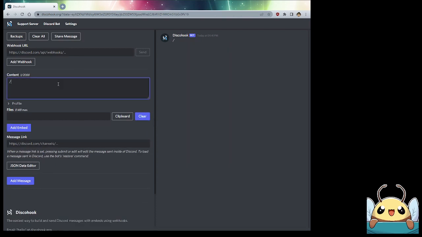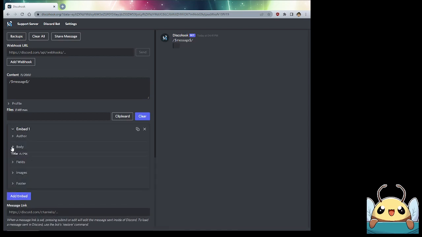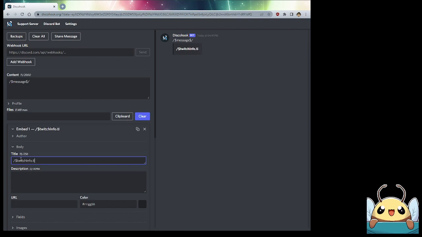The content of the message is the variable message, and then we want to add an embed. So click add embed and expand body. The title is the variable twitchinfo.title, and the description is the variable twitchinfo.game_name. This puts the title of the stream and what game you're playing into the message. The URL is https://twitch.tv/ and then the variable twitchinfo.broadcaster_name. Make sure there's a double slash between TV and the first $ sign. The color we'll set in a second.